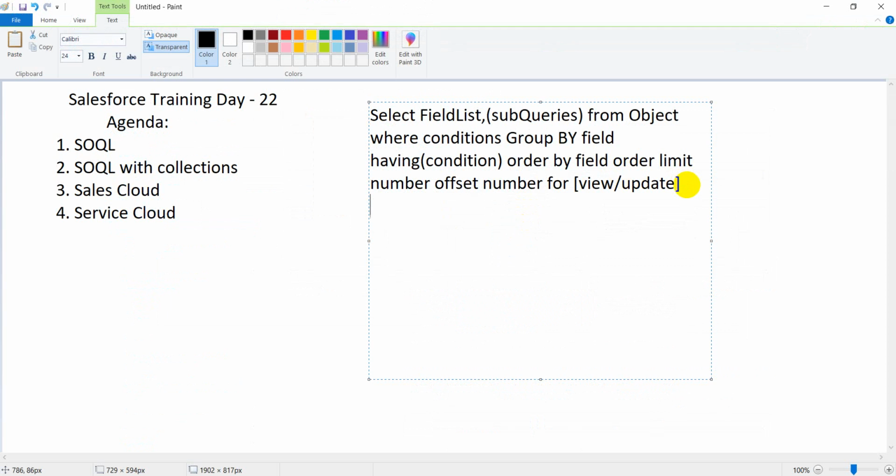This is the basic syntax and this is the order you have to follow, because if you want to have where conditions and group by and everything, it should be in the same order. Select field list, subqueries, from object, where conditions, and then group by, then having, order by field, and then limit number, offset number. This is how you have to write. But all are not required at a time. Based on the requirement, you may have to use these things.